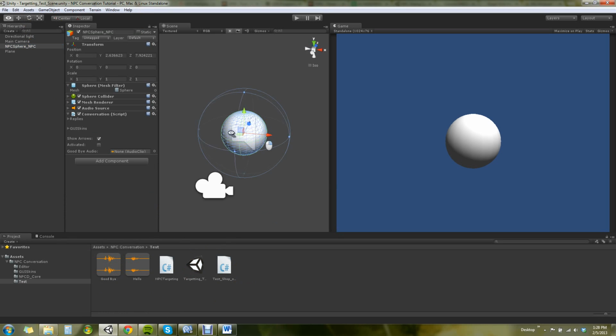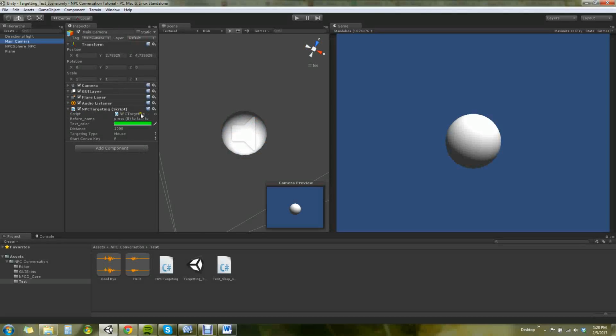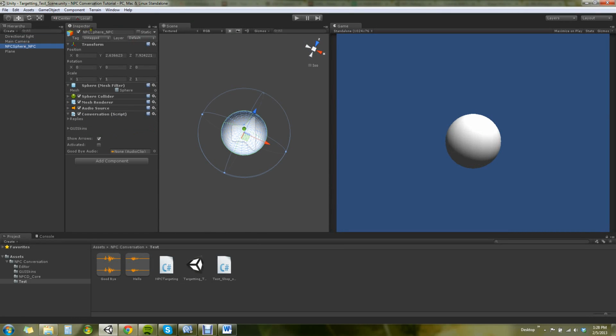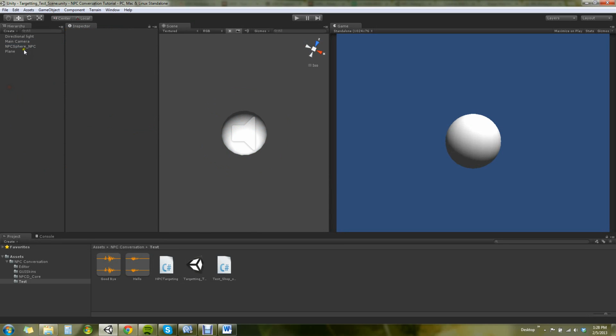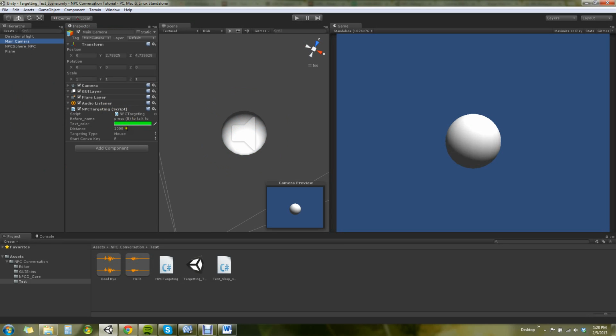You notice the NPC. You notice his name. The name is purely because of the NPC targeting script. The way it works is you start off the name with NPC, and then you give the name that you want for your NPC. I'm not going to go into too much detail for this because it's a side script and it's really easy to understand.